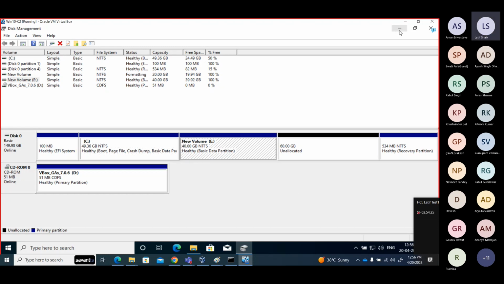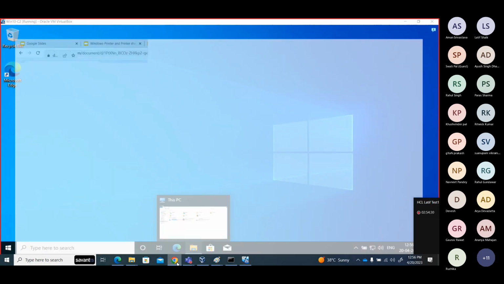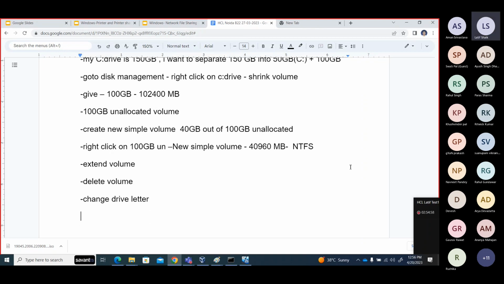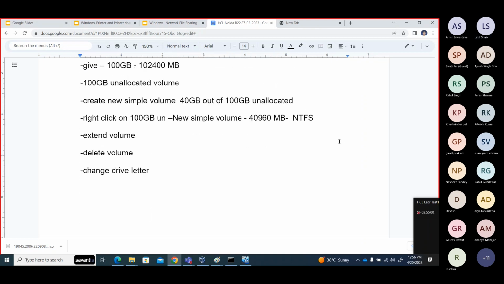These are only very few points in disk management. Also, try extend volume, and also try delete volume. Change drive letters. In disk management, so many things are there. That is the basic disk management.